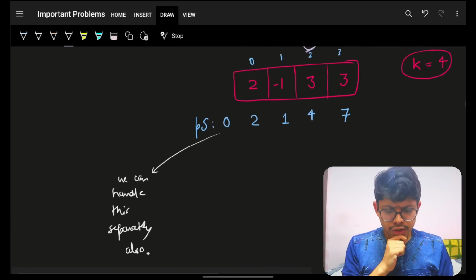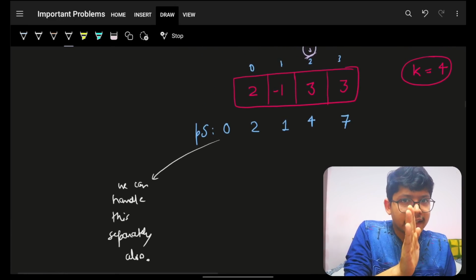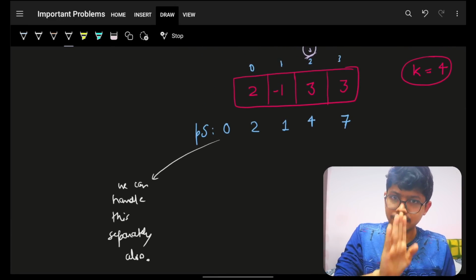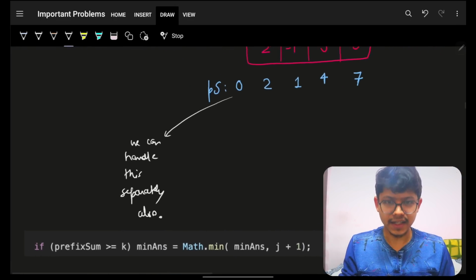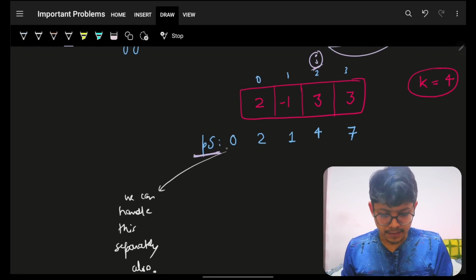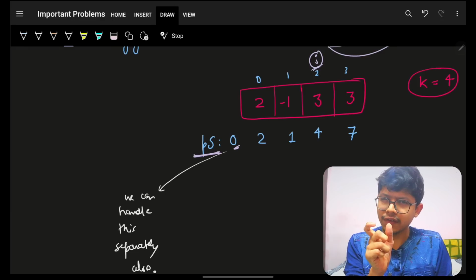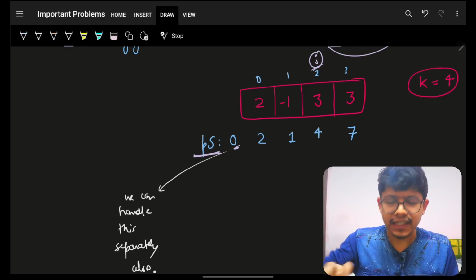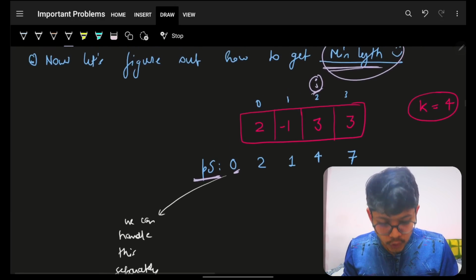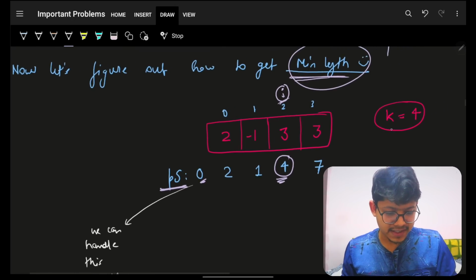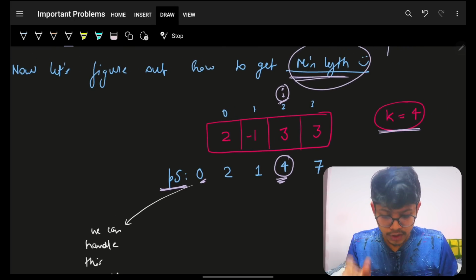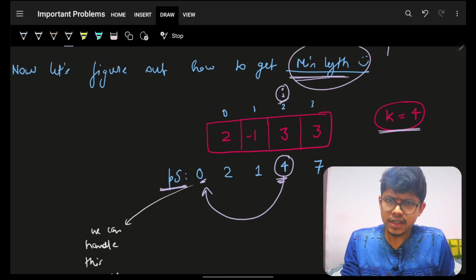Okay, so let's try to iterate. Again, obviously I will have to iterate linearly once. As I iterate linearly, let's see how I will handle it. Now you can easily see that I have the prefix sum. In the prefix sum, you always have a 0 in the very beginning. You can handle it separately. What I mean by handling it separately is that if I land on 4, as you can see, I want to get a sum of 4. So 4 minus 0 is more than or equal to 4.